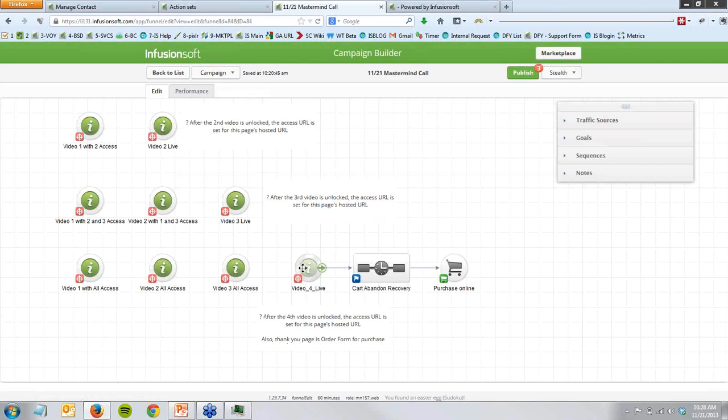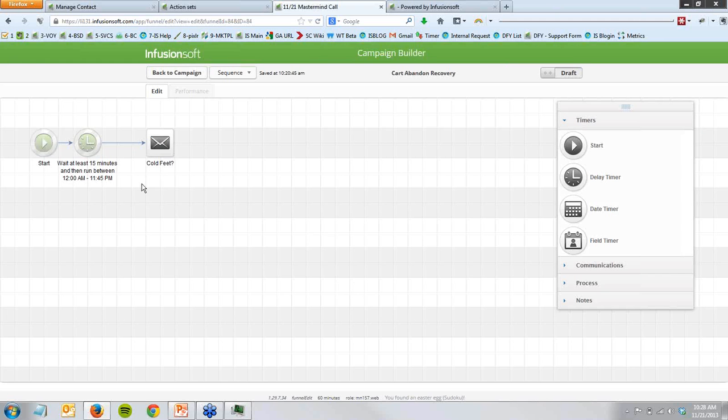So from Infusionsoft's standpoint, they're hitting this goal. They should also be hitting this goal as well in the next couple of minutes. If they don't, we have a cart abandoned. And this is just a simple little email. Hey, did you get cold feet? Whatever. Here's the link to purchase.